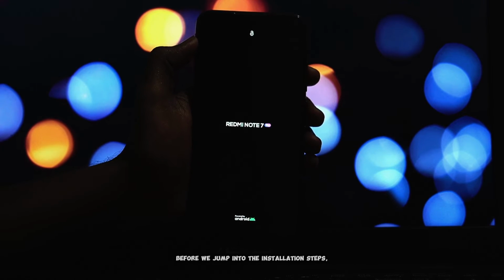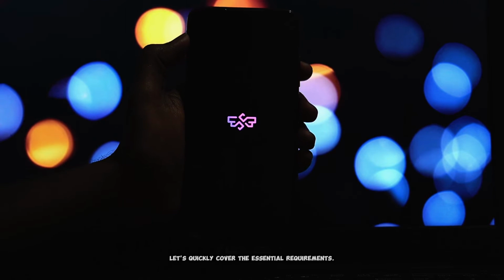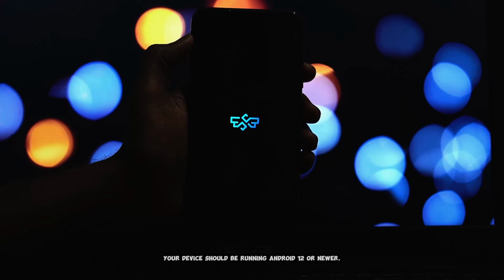Before we jump into the installation steps, let's quickly cover the essential requirements. Your device should be running Android 12 or newer. Your phone must be rooted.